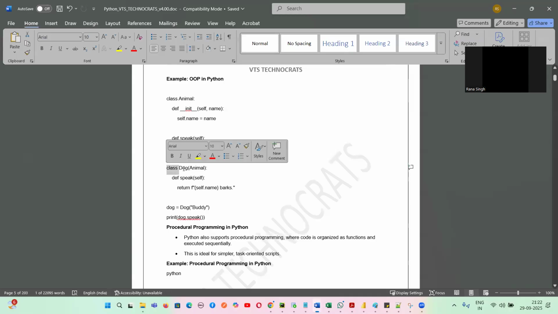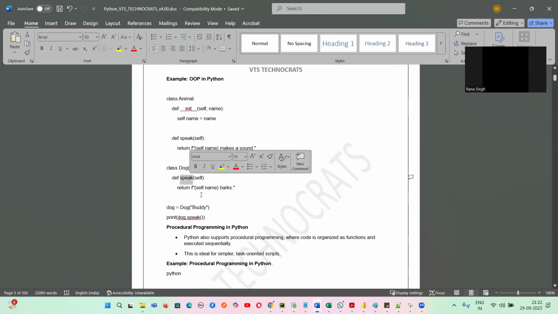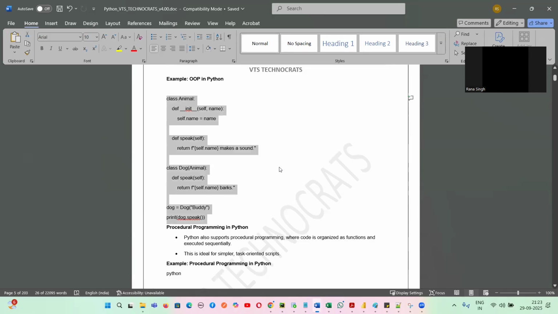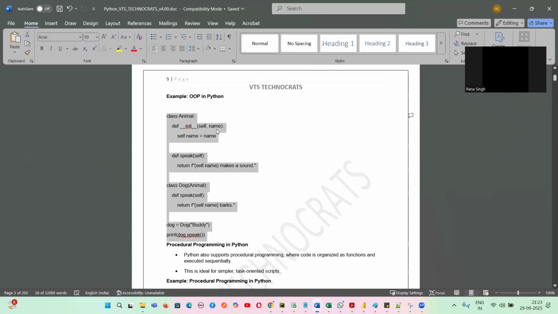This is again a method, and this is class Dog, which is inheriting Animal. Now what is inheritance? I will tell you. The child class is inheriting the property of the parent class. As of now, this class Dog is inheriting the property of Animal. It also has a method, speak, and it is returning self dot name. We have created an object of this Dog and we are calling this method. This kind of program I will tell you in depth when I teach you OOPS. As of now, this is an example of OOPS.